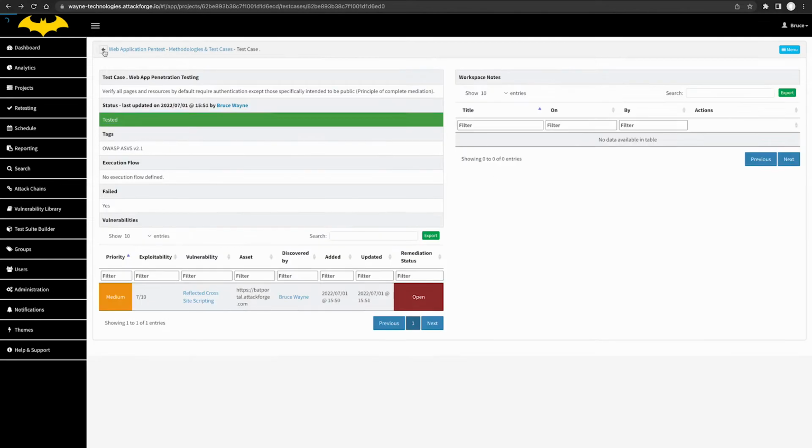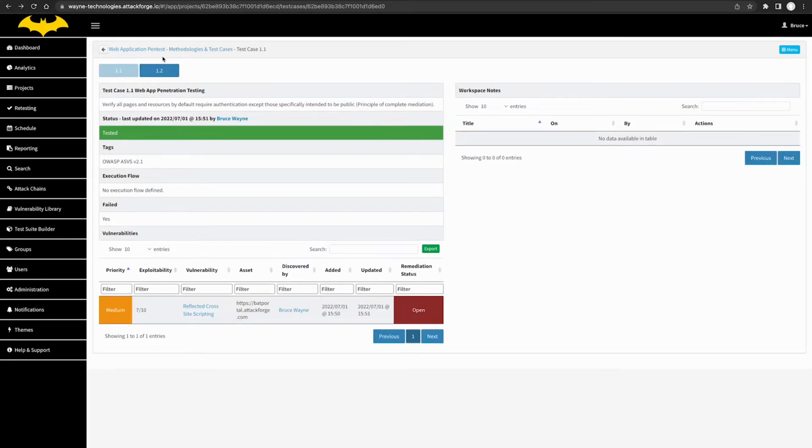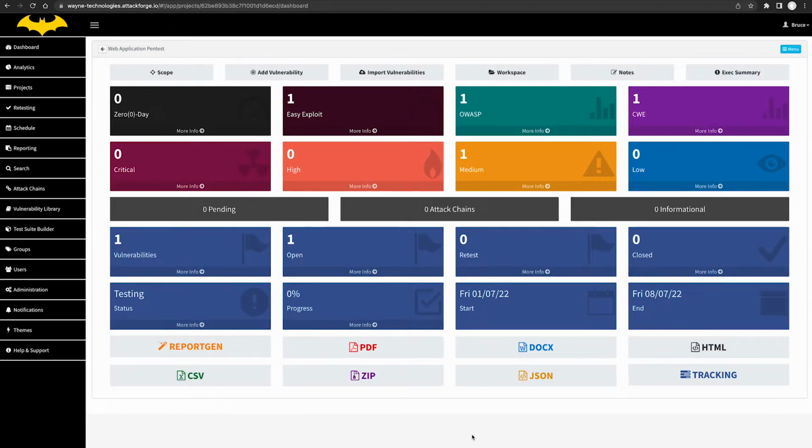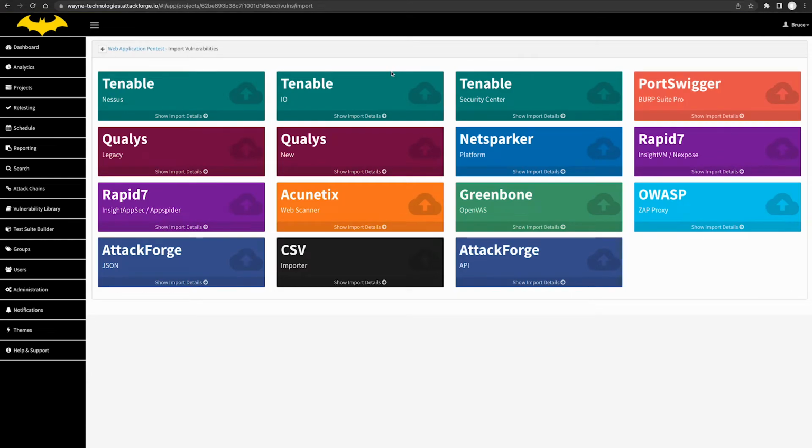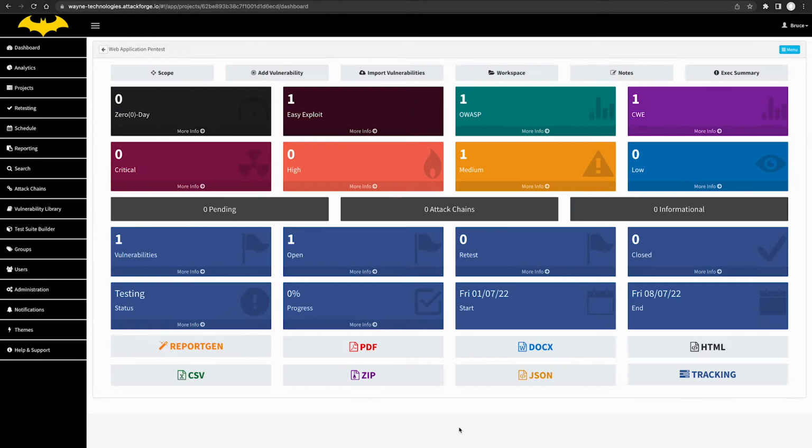Let's go back to the test case. And let's go back to the project dashboard. So if we need to manually add a vulnerability, we can always do that by clicking on Add Vulnerability. Or if we need to import vulnerabilities, there's a number of different options that are supported. Now when we need to download reports, we can download them on demand at any time by clicking on any of these options.